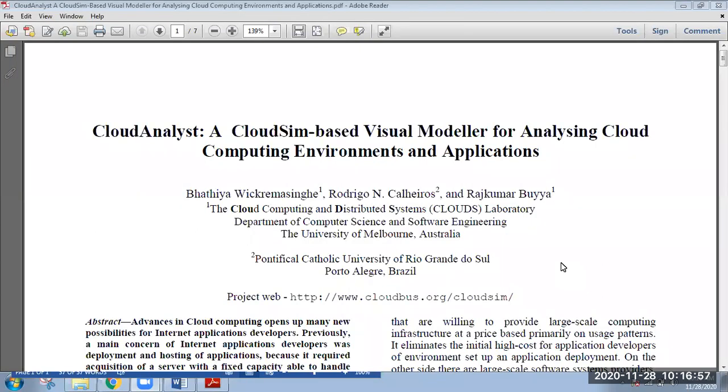So it is CloudSim, again a simulator. Cloud Analyst is also a simulator. Cloud Analyst is a CloudSim-based visual modeler for analyzing cloud computing environments and applications, right? It was developed by Professor Rajkumar Buyya, who has done a lot of work in the area of cloud computing, and a group of researchers of the University of Melbourne. Together they built this particular tool, which provides a simulated environment.